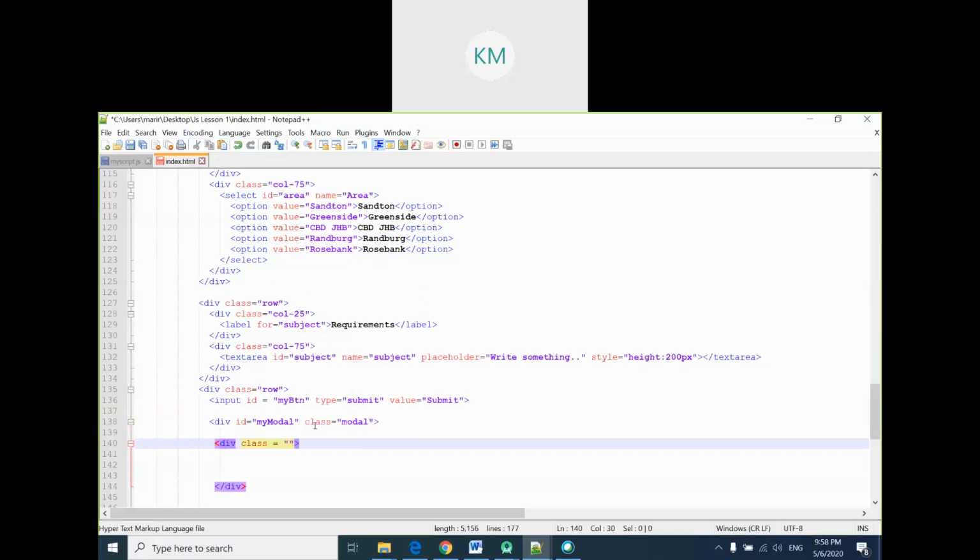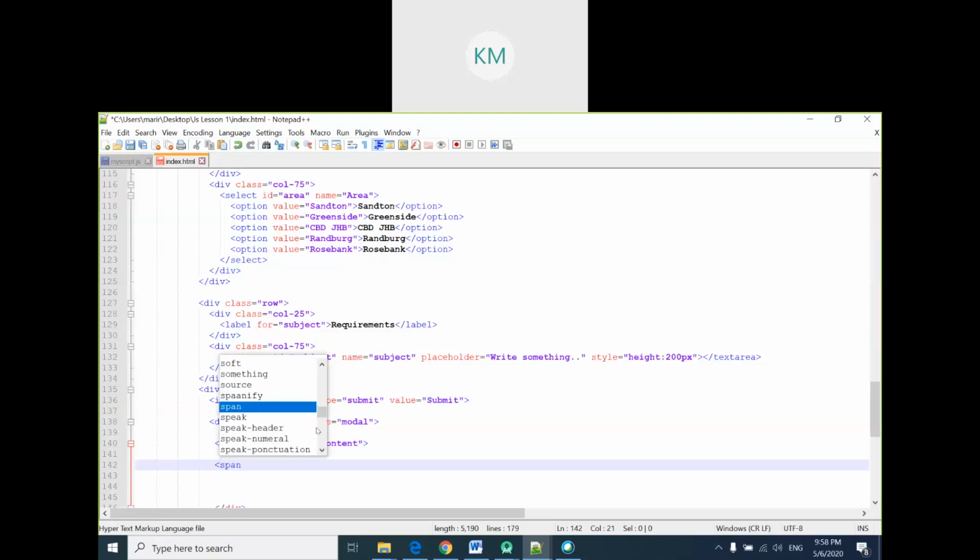So we're just going to use anything. Modal content. Hope you guys are following. We're going to add a span to it. The span is going to belong to a class equals close. I'll explain what I mean with close. Close it.